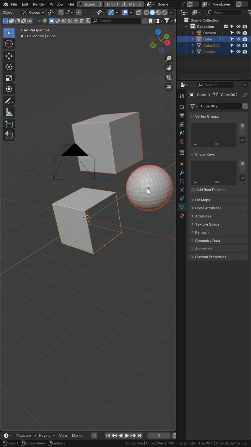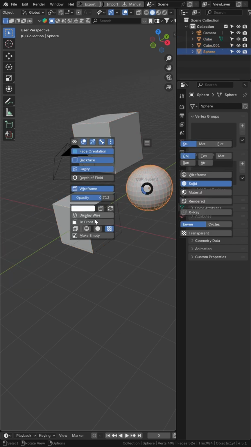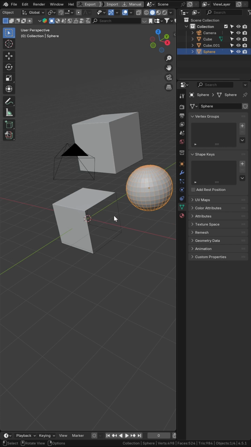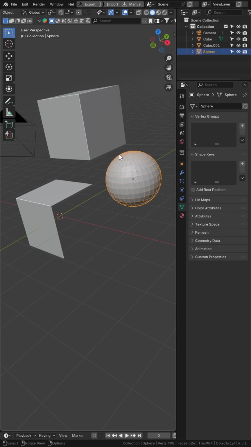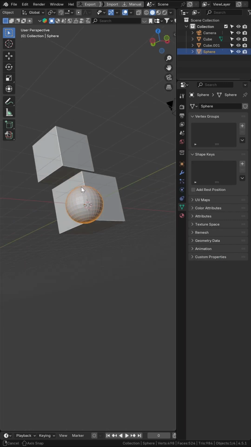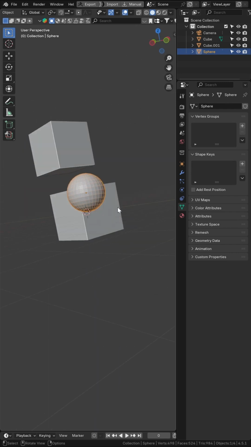Below it, we have display wire. That changed nothing because we have wireframe already on for all the objects, and this one turns it on for the selected object only. Below that, we have in front. Turning this on, no matter the z depth, the object will appear in front.